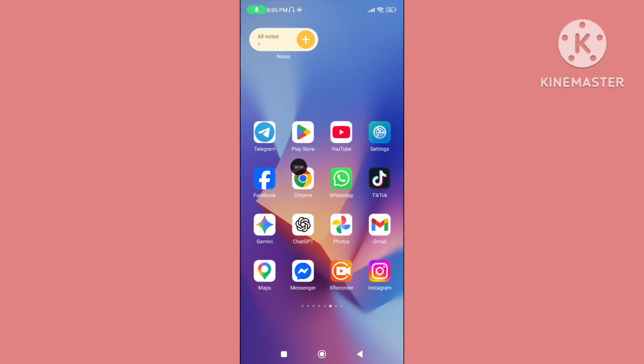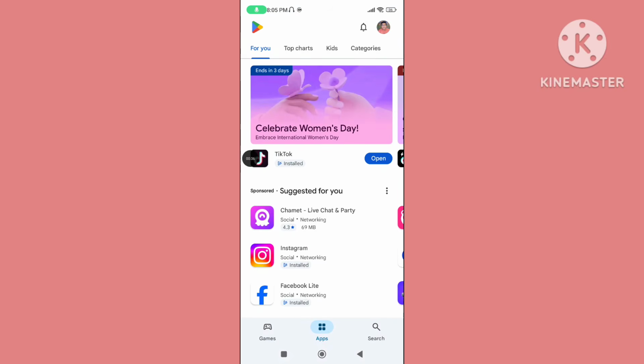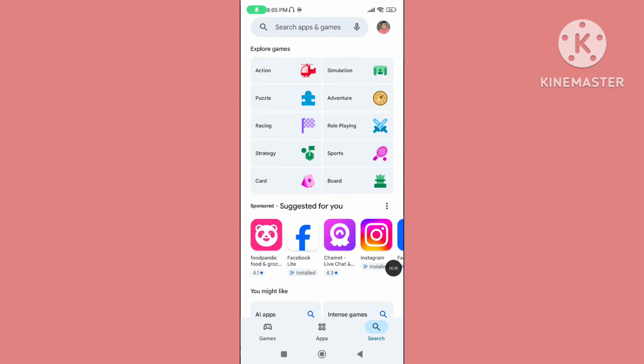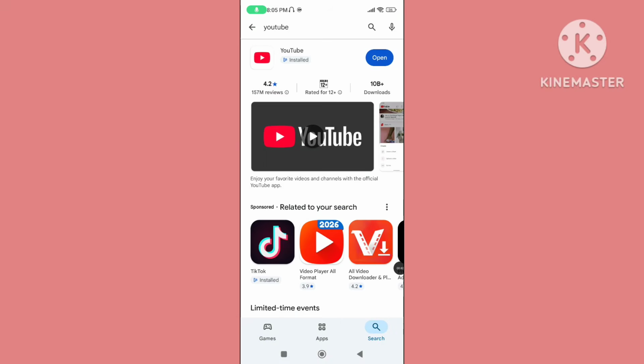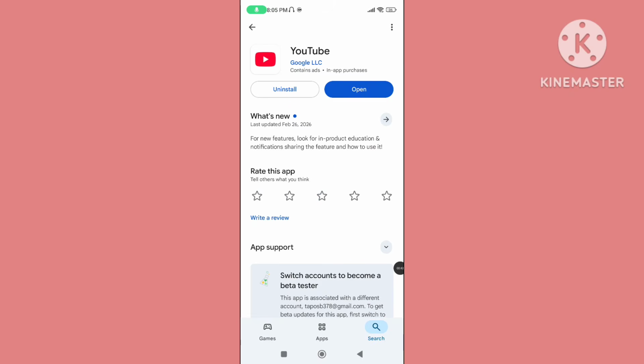Step 2. Open Play Store. Go to Search. Search for the YouTube app. Update your YouTube application to the latest version. Make sure your YouTube application is up to date.